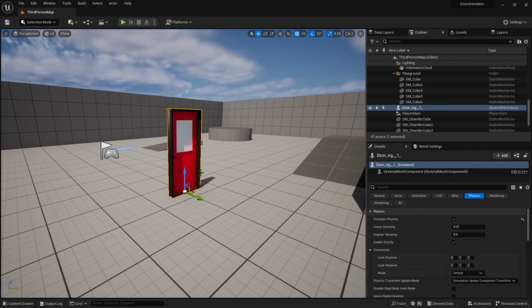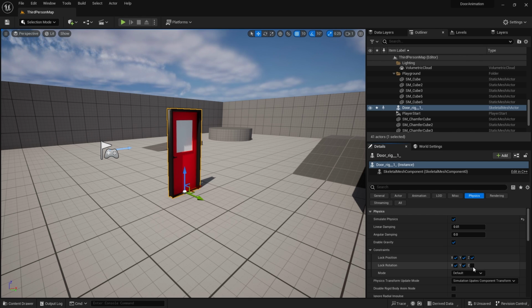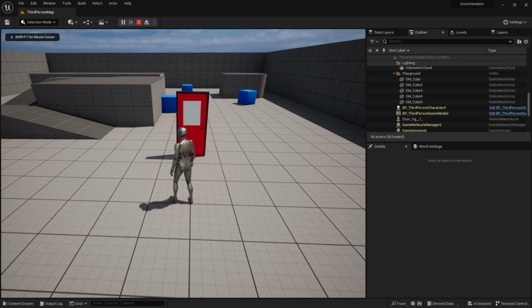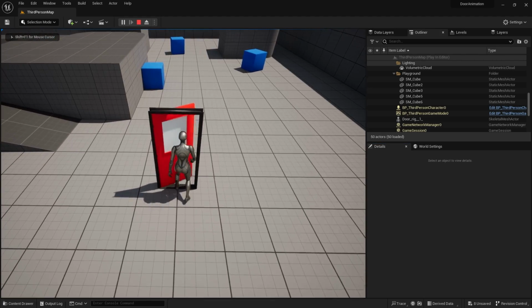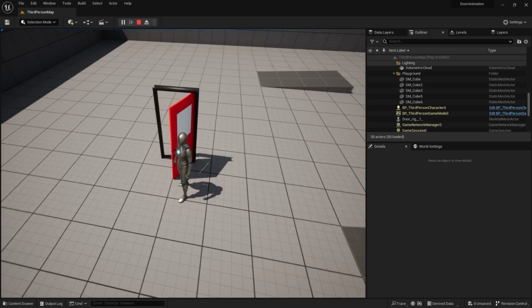So now let's keep the door frame from moving around. Well, what we can do is click on the actual rig itself in the world and go down to the physics settings, and I'm going to lock its position and rotation in all of the nodes here. Okay, so I tick them all up here, and what that means is that it won't move, but the door in the middle will move because that's got a physics collision on it.